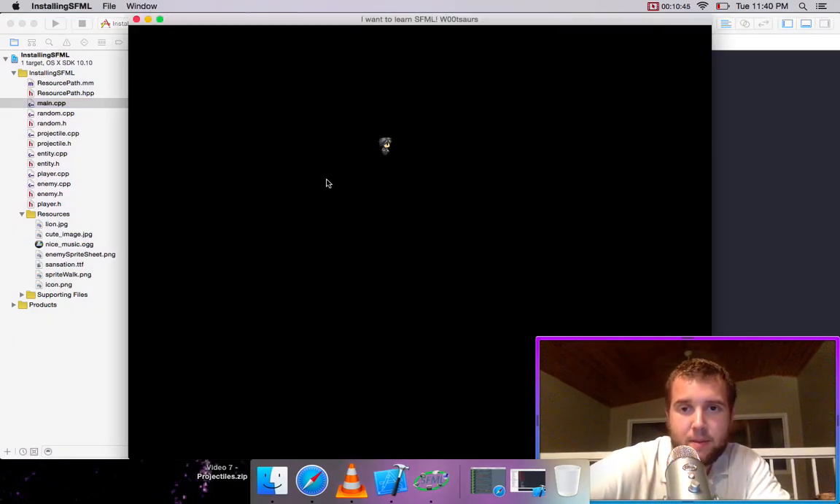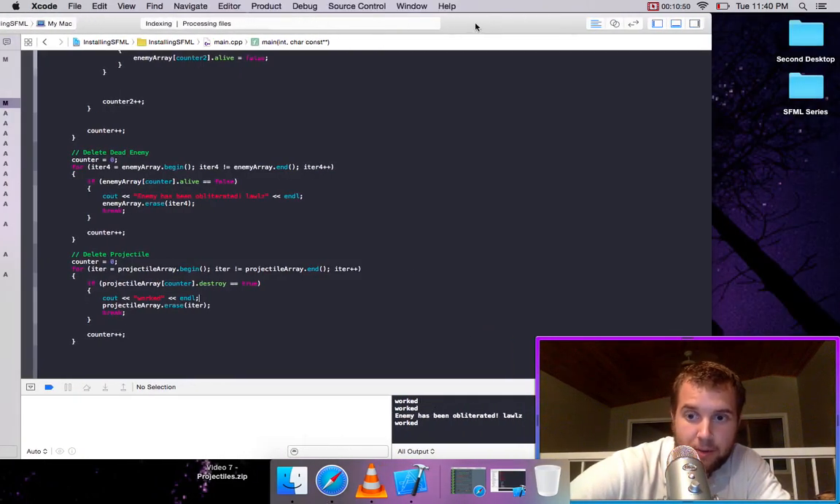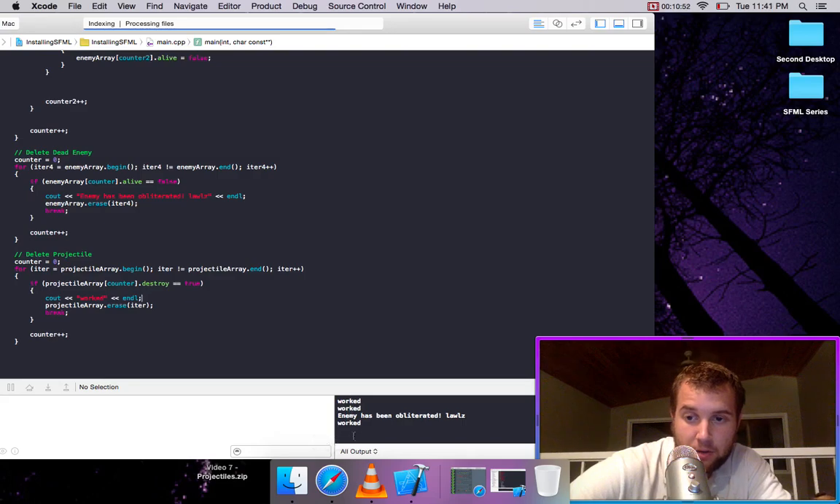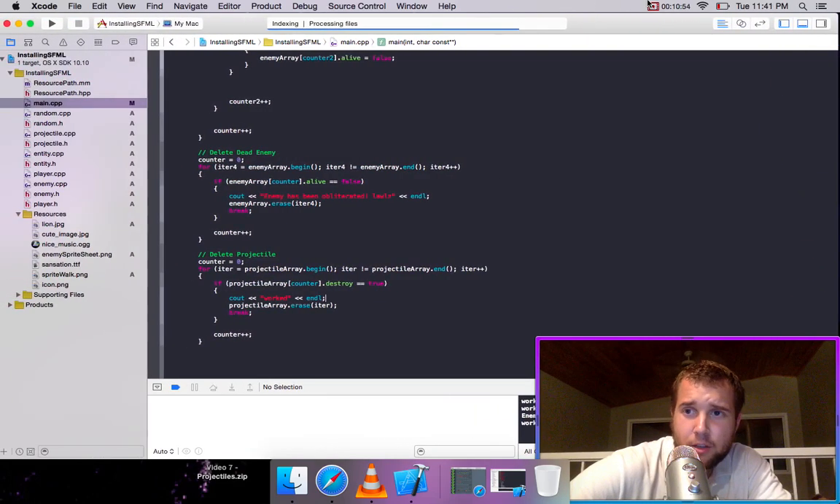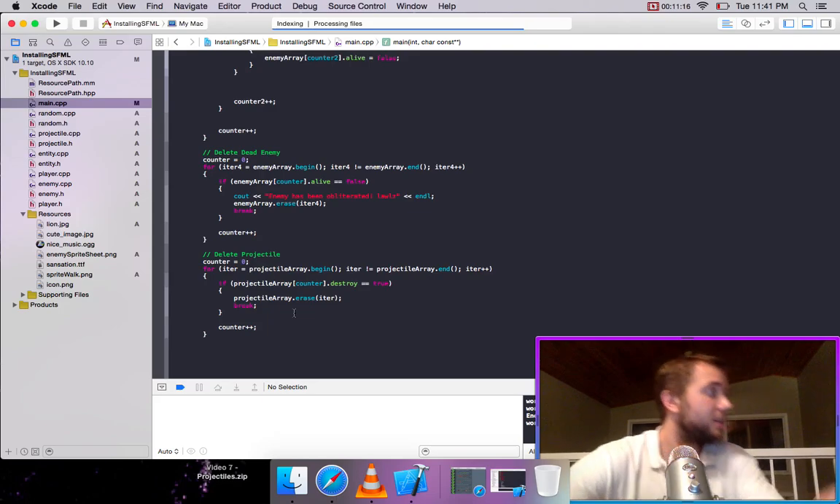So bam. Okay, let's see if a projectile was deleted. So it said it worked. So 3 projectiles hit, and they were all deleted. So I'm just going to plug my laptop in pretty quickly, and then what we're going to do is make it so that our projectiles can only be fired every so often, so that we're not firing a zillion at once. So just 1 second.